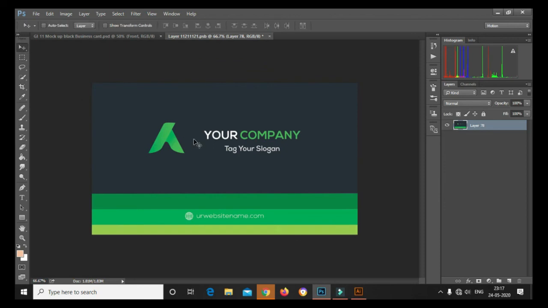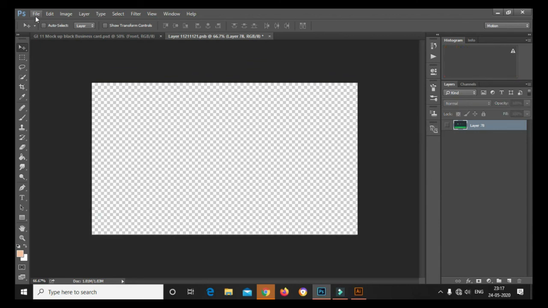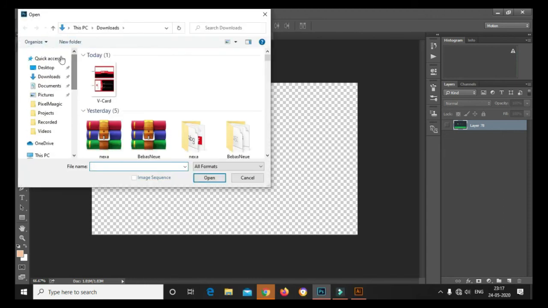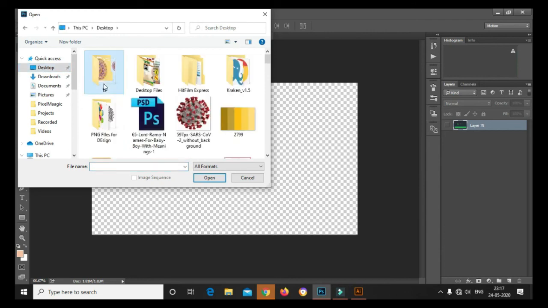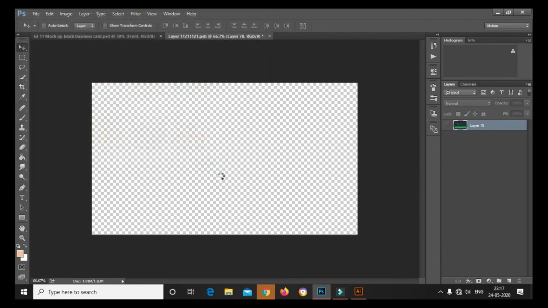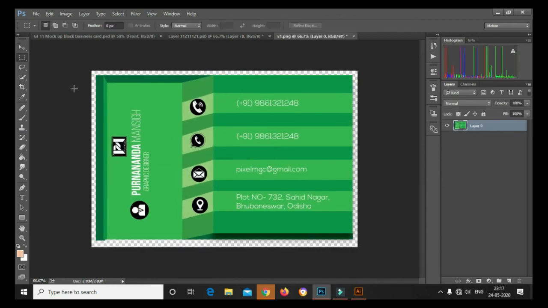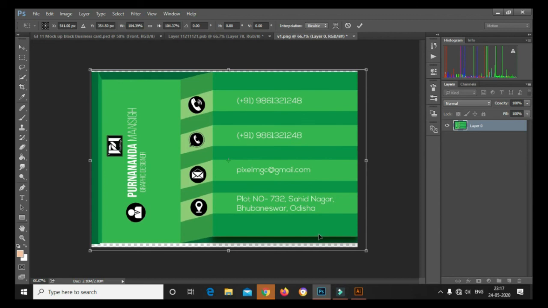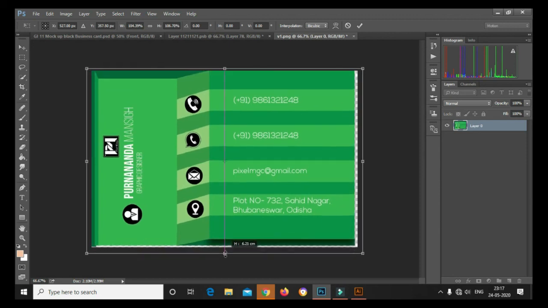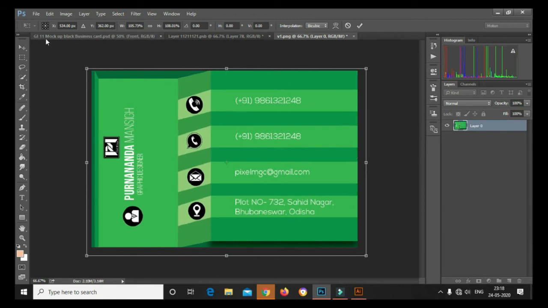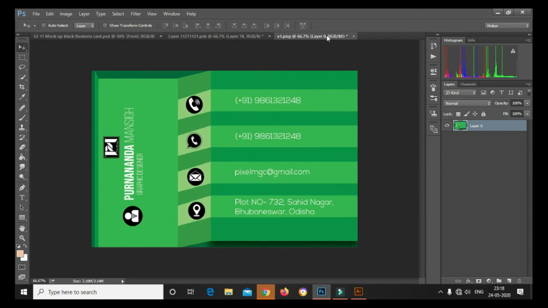So here is the mockup file. Here I'm going to add my design. I'm just browsing it and putting it over here, making the adjustment, and close it, press yes. Now for the second design, place it and press close. I'm saving it. You can see the representation of this card. So this is the final output. You can try it on.